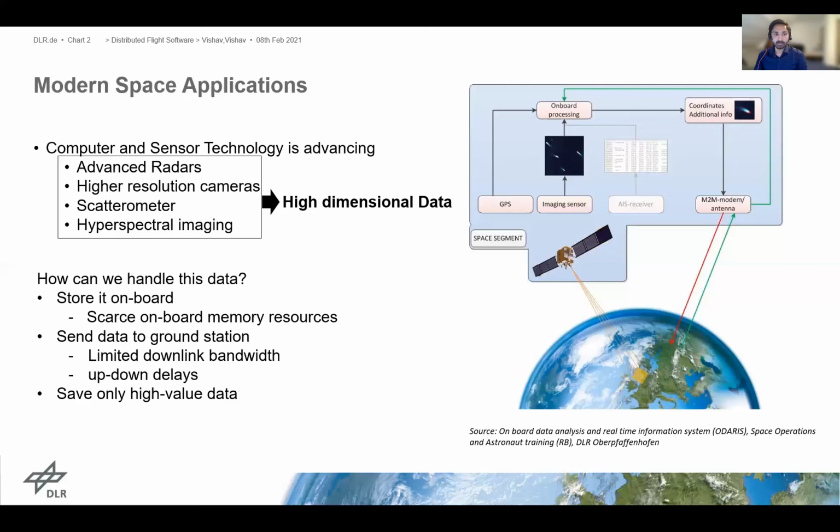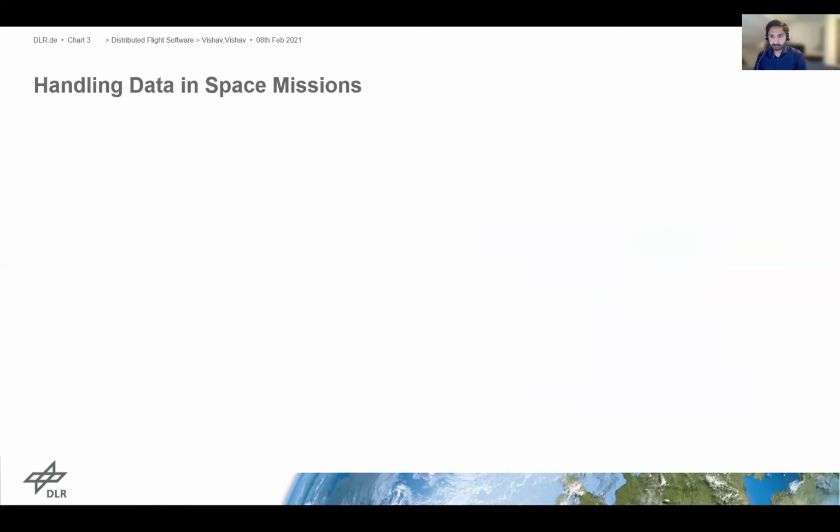Others might argue that we save only high-value data. That means decreasing the data rate for acquiring, but that is like underutilizing sensor technology, as we are getting the data at lower rates than the sensors can provide. And this might lead to losing some important information. So the question is how this data is handled in space missions.